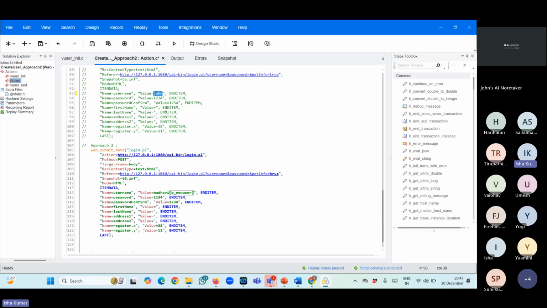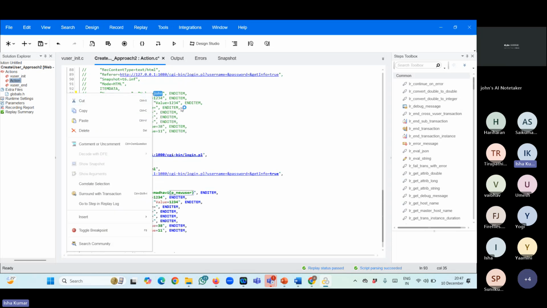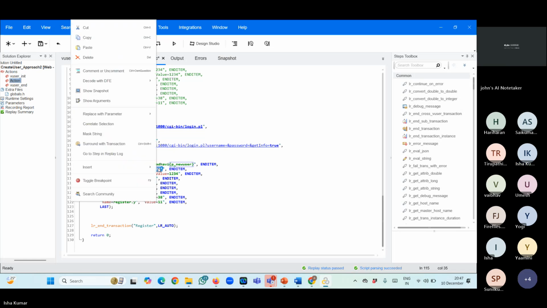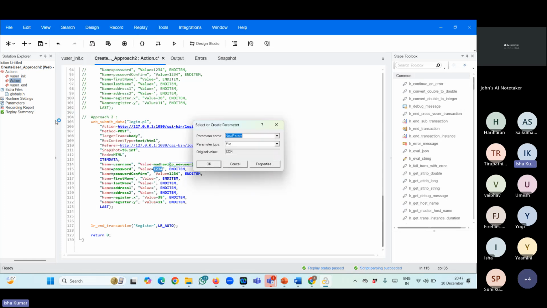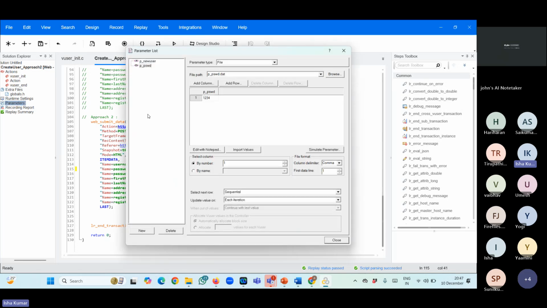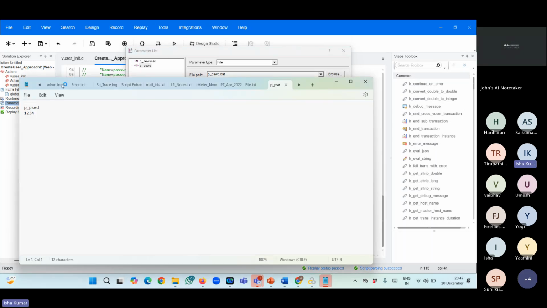Suppose, anyhow, that is in commented mode. Right click, wait, I'll do it here. If you want to change the password, there is something called replace with parameter. So what you're going to do is simply replace this password. I'll go to parameters and provide all our usernames and all our passwords. It is going to be updated in our notepad: 1, 2, 3, 4.